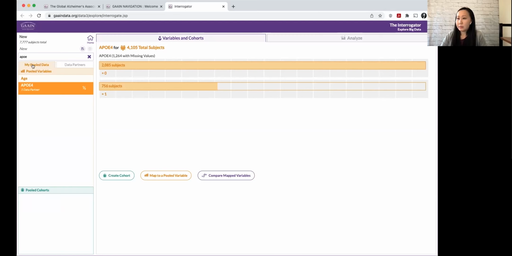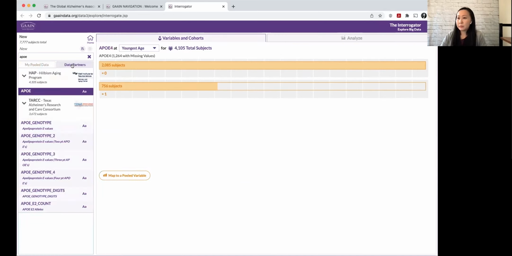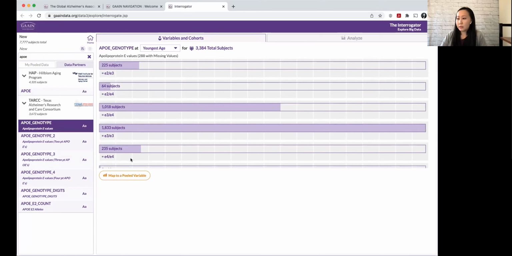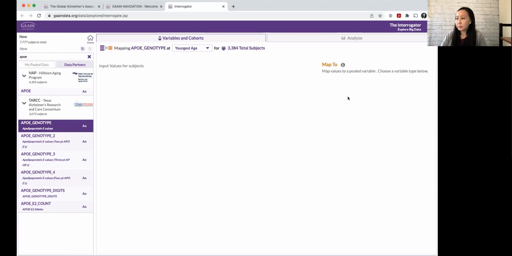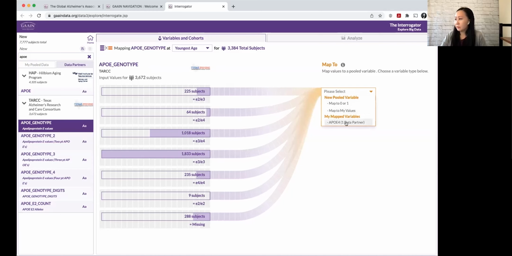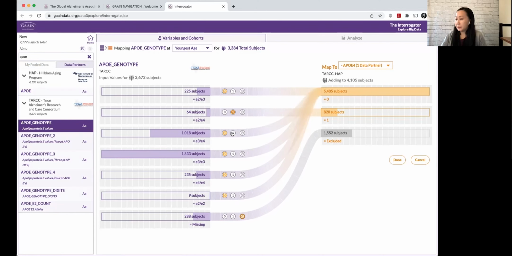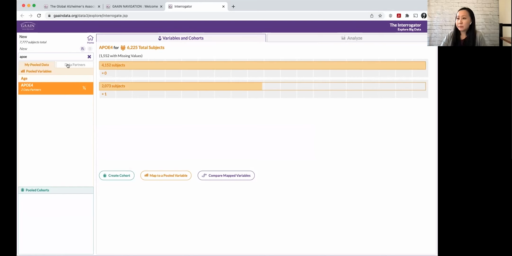Now on this tab, we can see the pooled variables that we have defined. Now back to the variables the data partners collected. Now we do the same thing for the other data set. Instead of choosing new pooled binary variable, I will choose the one that we already mapped. And we are done with this one.